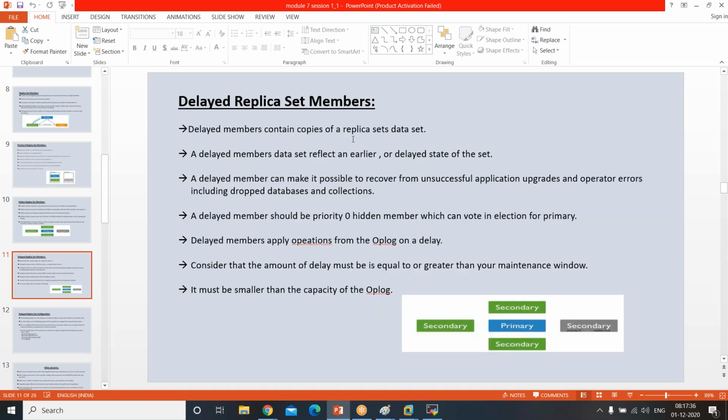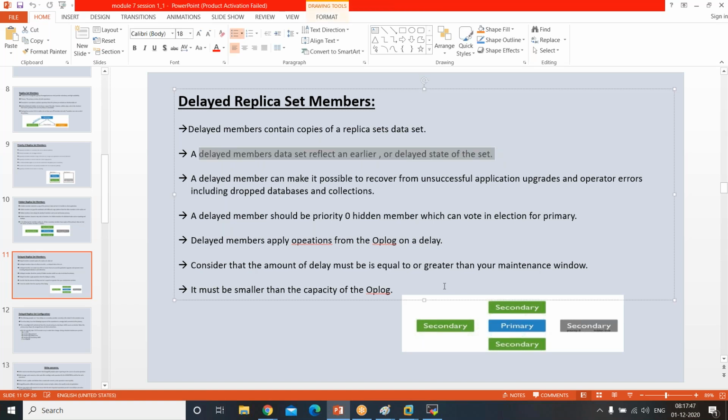Delayed members contain a copy of the replica set data. Obviously, a delayed member's data set reflects an earlier state of the data set. Delayed means we mention a time. We can read how long it is delayed with a command; for everything we have a command. We can check how many seconds it is in sync or how many minutes behind it is. We have all the monitoring commands, and we're going to show that. A delayed member makes it possible to recover from unsuccessful application upgrades or operation errors, including dropped databases or collections. Anything you do on the primary by mistake, you can recover from the delayed replica before it happens there.